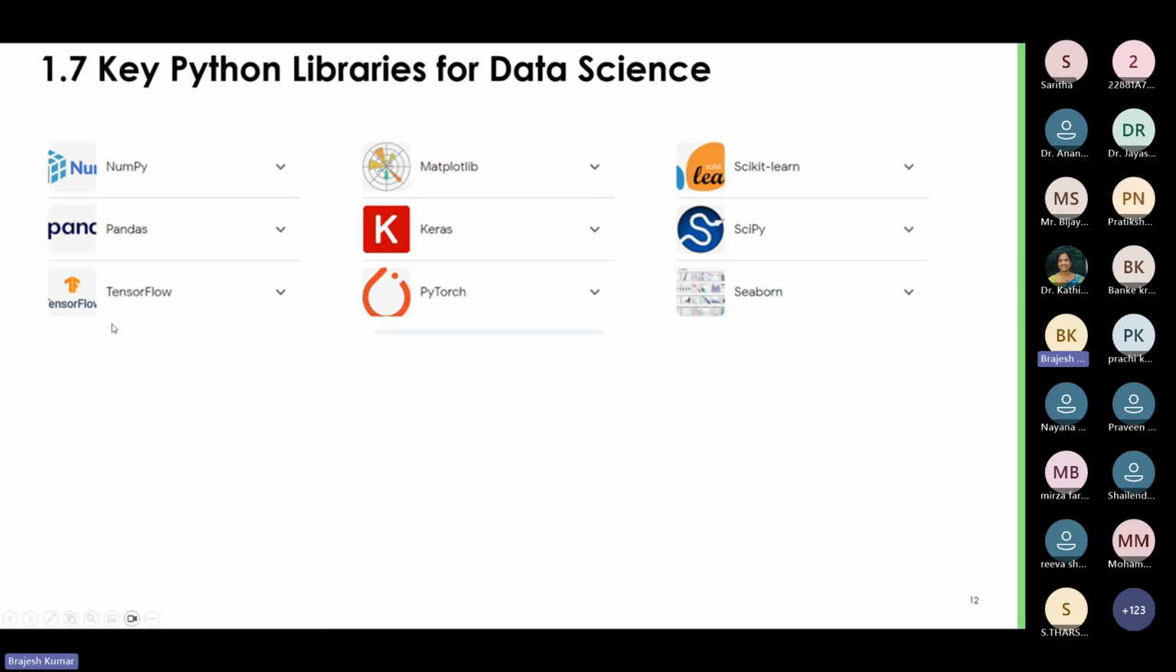It's also very powerful, and it's an open source deep learning framework that allows developers to build and train machine learning models. It's highly scalable and used in a variety of artificial intelligence applications. PyTorch is developed by Facebook's AI research lab. It offers dynamic computational graphs and is very widely used for research and production of deep learning.